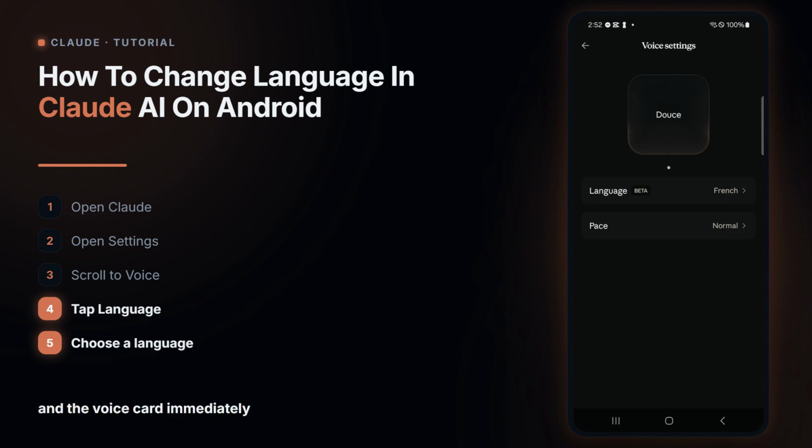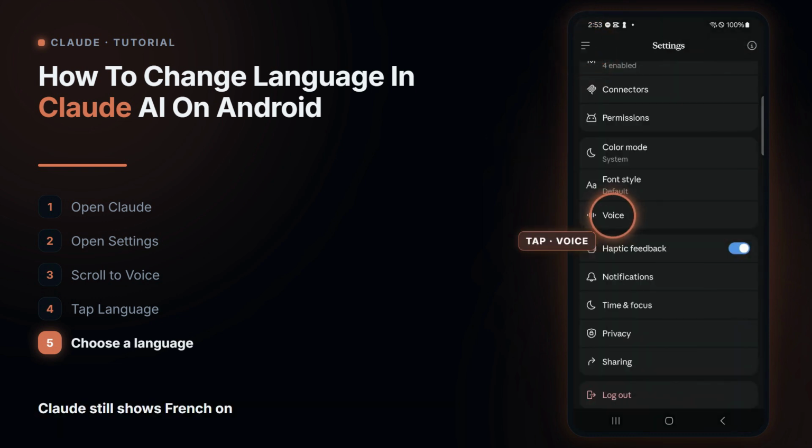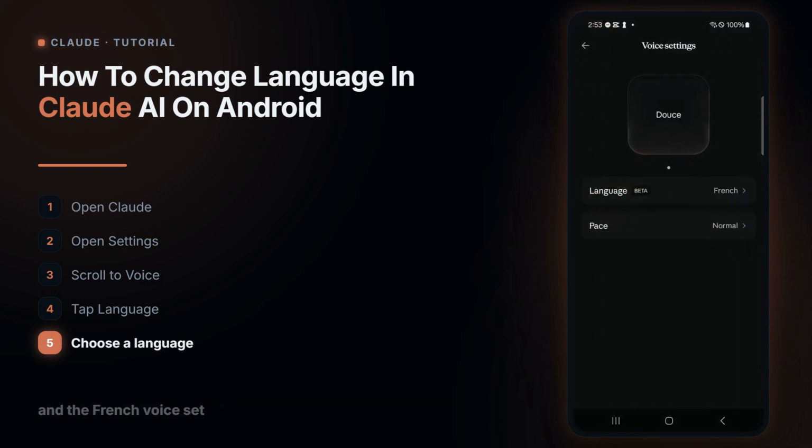The language row now says French, and the voice card immediately changes to the French voice named Douce. To confirm it's saved, tap the back arrow once to return to Settings, then tap Voice again. Claude still shows French on the language row, and the French voice set remains active.